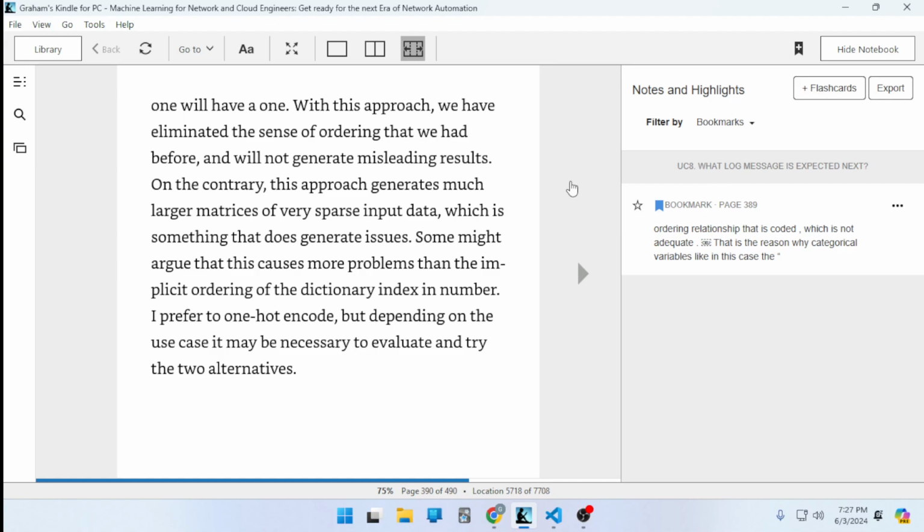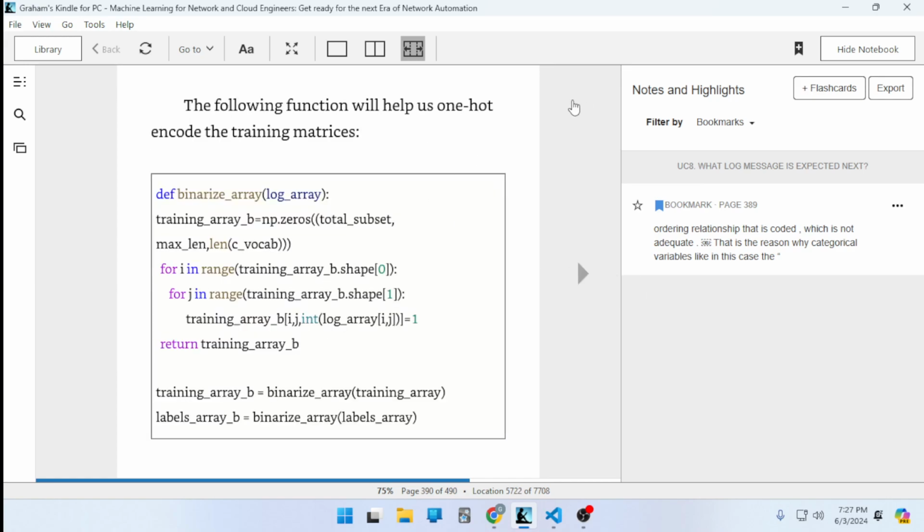On the contrary, this approach generates much larger matrices of very sparse input data, which is something that does generate issues. Some might argue that this causes more problems than the implicit ordering of the dictionary index in number. I prefer to one-hot encode, but depending on the use case, it may be necessary to evaluate and try the two alternatives. The following function will help us one-hot encode the training matrices.